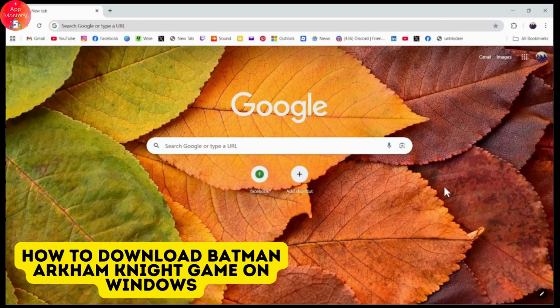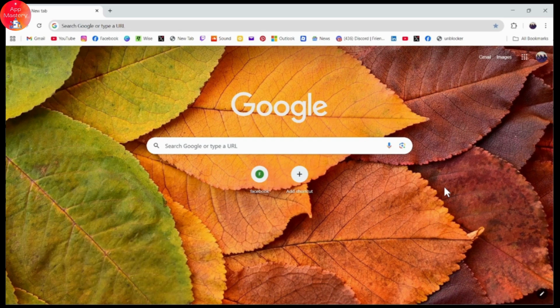How to download Batman Arkham Knight game on Windows. So if you want to download Batman Arkham Knight game on your Windows PC, then what you need to do is first you need to make sure that you have a stable internet connection.